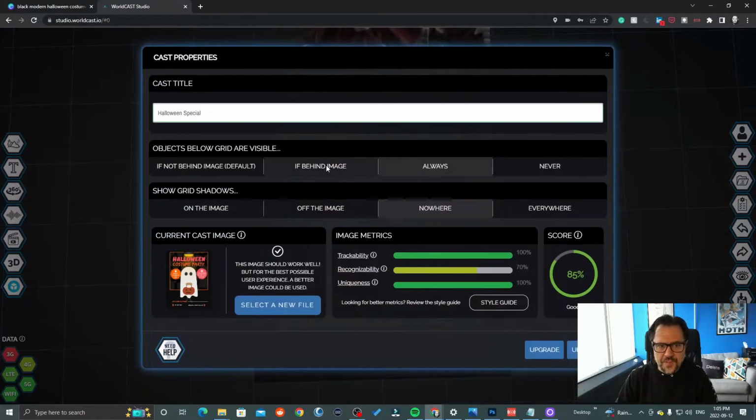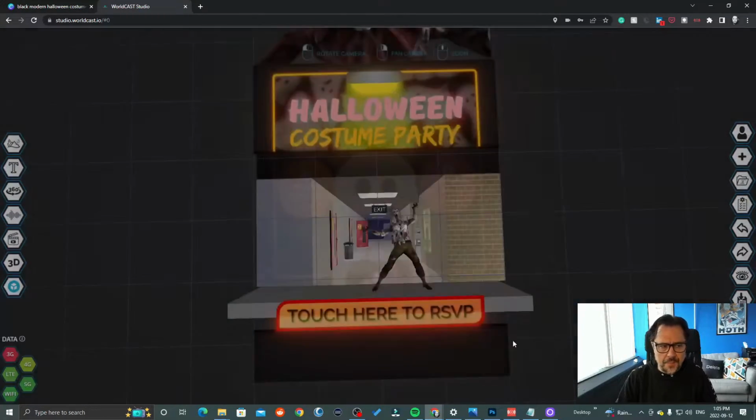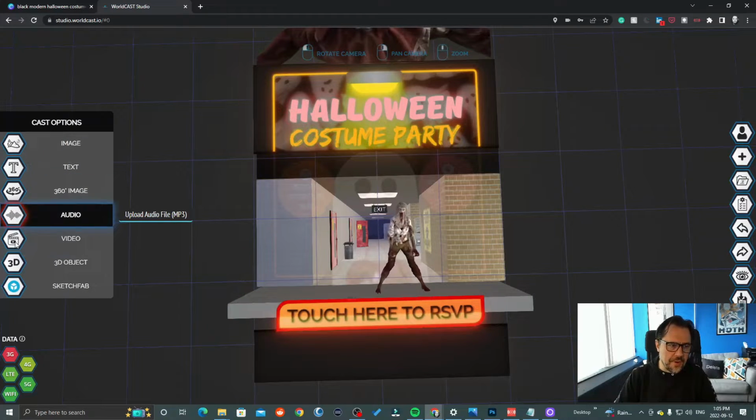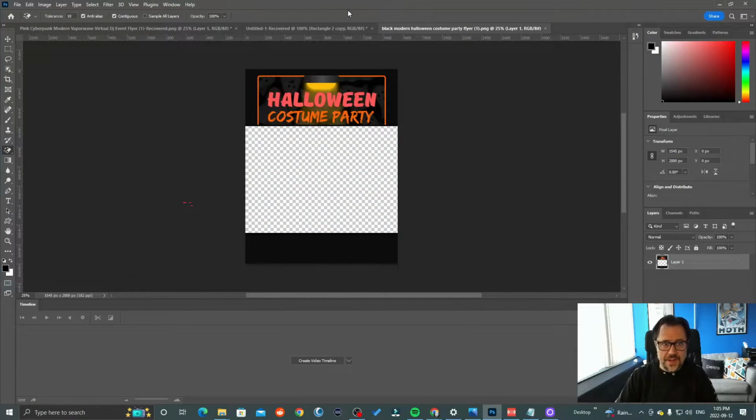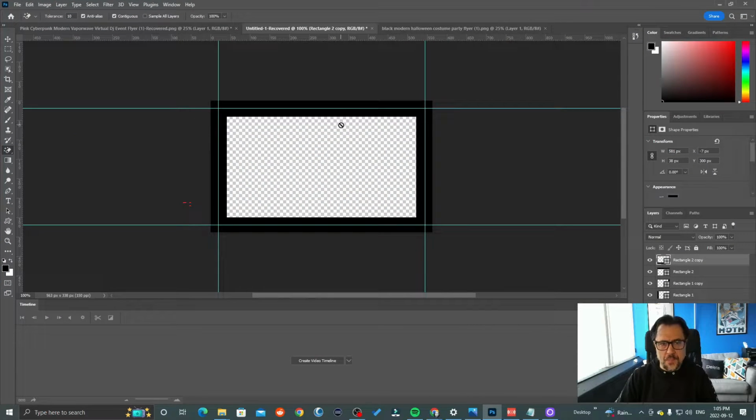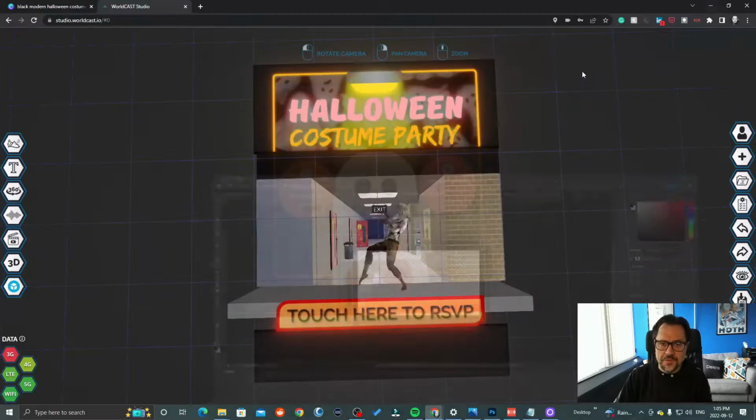Let's go cast properties. Let's go if behind image. Let's go update. And we're going to add a border. I made my own. You can make your own as well. Basically you can go to Photoshop or any other system and just create a border that overlaps the print, the image, as well as reality. So if you have a little bit of bleed into reality as well as bleed into the print. So pretend this blue line is the actual edge of the print. So you want to go over top of reality and into the print a bit, and that will help any kind of reality bleed, as I call it, from happening.